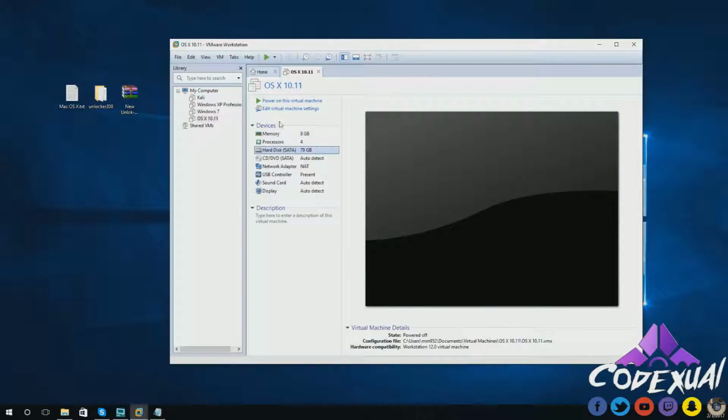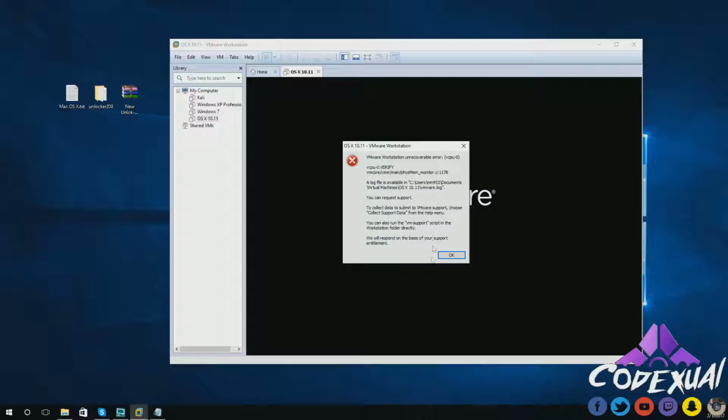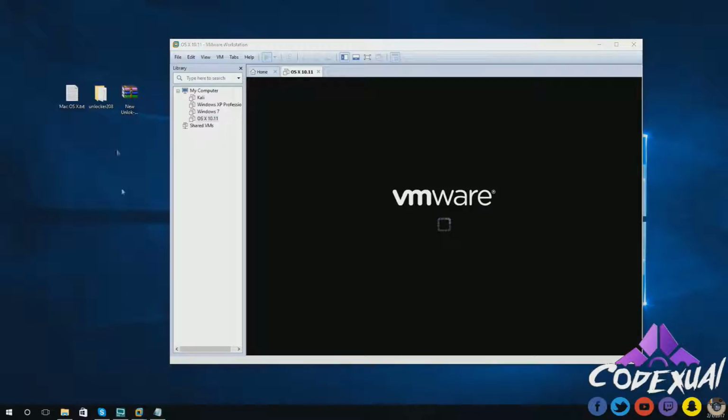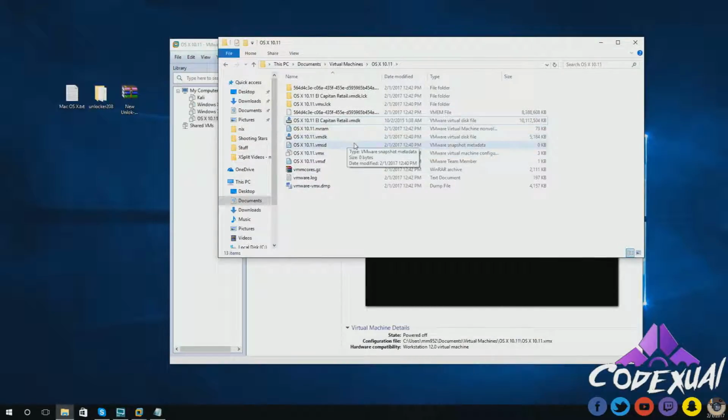Now we're going to go ahead and start it up. I will pause the video or fast forward it if it takes a while to load, because it will. Okay, so this will pop up for you. What we're actually going to have to do, I completely spaced that out, is go to the OS X 10.11 folder.